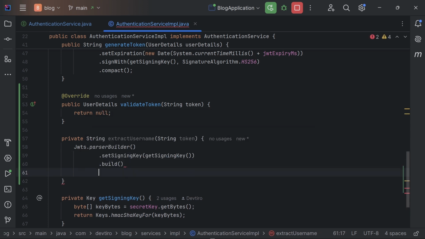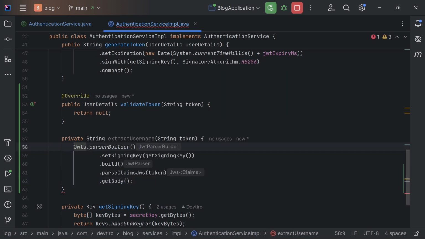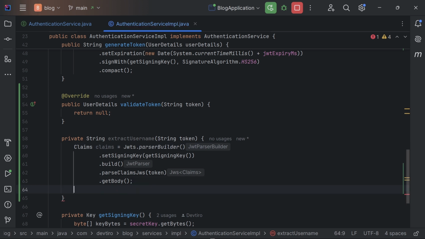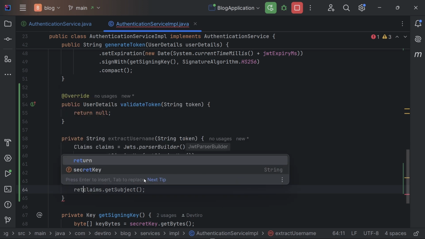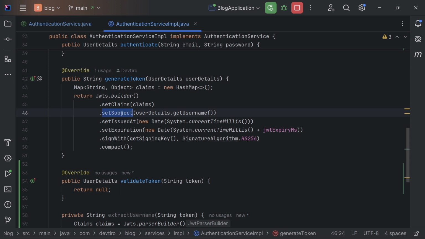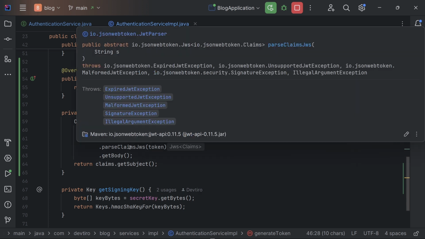We'll call build. And then we can call parse claims, passing in our token. And then we'll call get body. And that will return a claims object, which we'll assign to a variable called claims. Let's import claims. Okay. And now we can call claims dot get subject and return this. And that will return the username, remembering that we put the username into the subject up here. Now, it should be noted that an exception will be thrown if, for example, the signing key doesn't match. So we only return a username if it is a valid JWT.